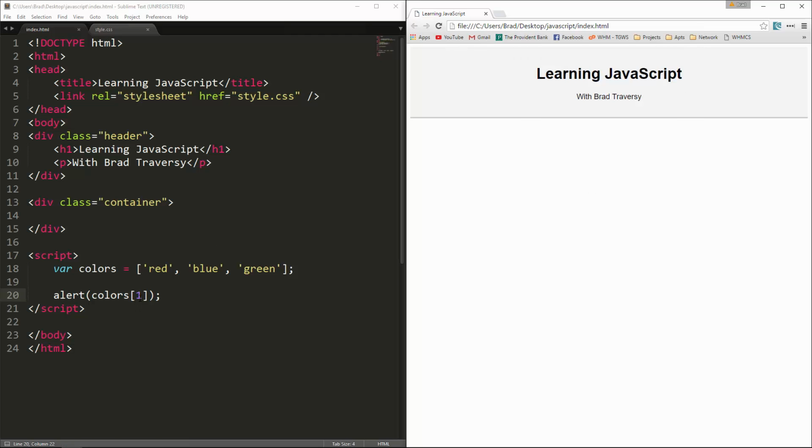Now you might be wondering why we put in 1 but we got the second value, and the reason for that is arrays are 0 based. Okay, so the first value of an array is always going to be 0. It doesn't start from 1. So we have 0, 1, 2. So if we go ahead and reload this, we're going to get red. Okay, if we put in 2, I'm sure you know what we're going to get. We're going to get green. If I put in 3 and reload, we get undefined because there is no third value here.